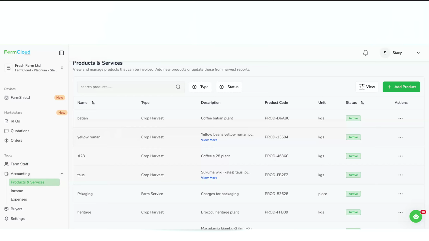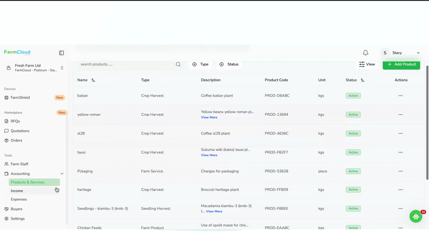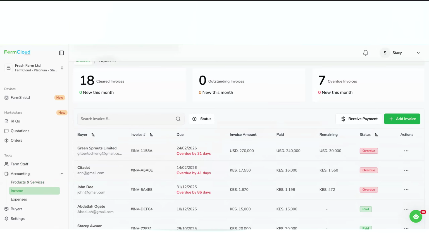So if you have any other activities that you do in your farm that generate income, if there's anything else you sell, if you package things for farmers and they pay you for that, you can indicate that under products and services. And then income is usually the section whereby we generate invoices and confirm that we've received payment.